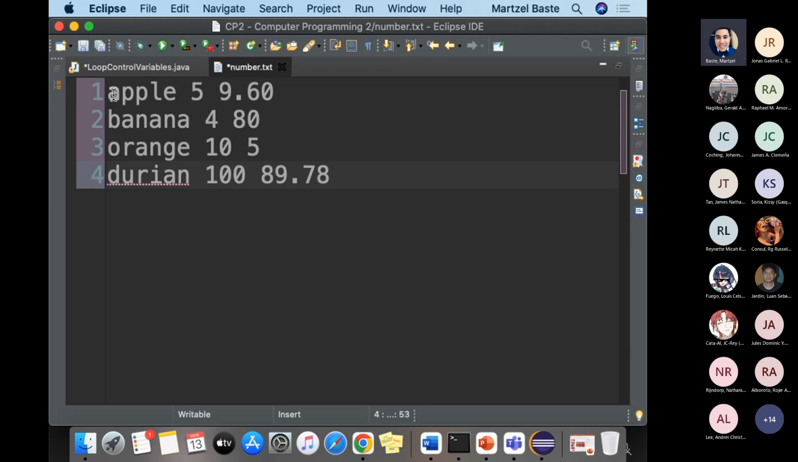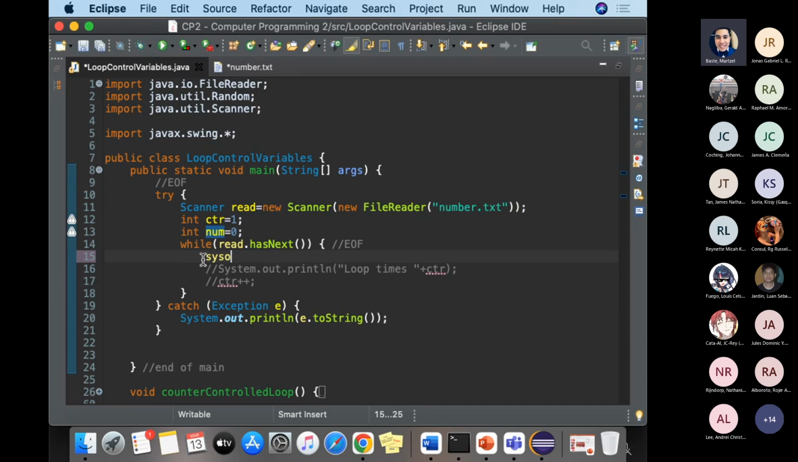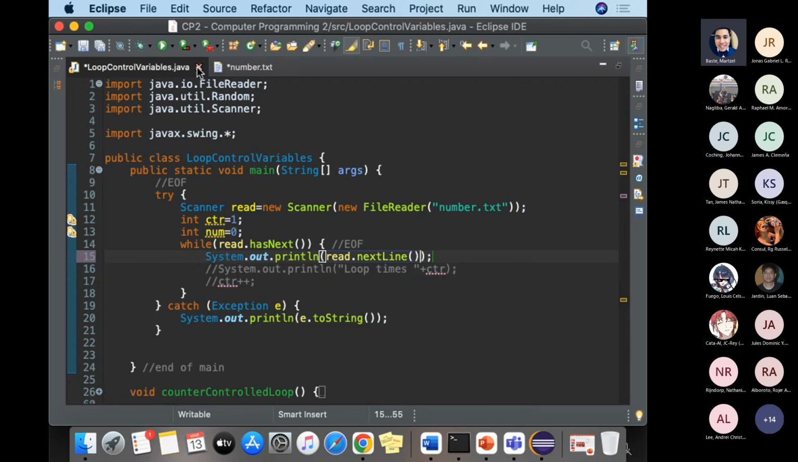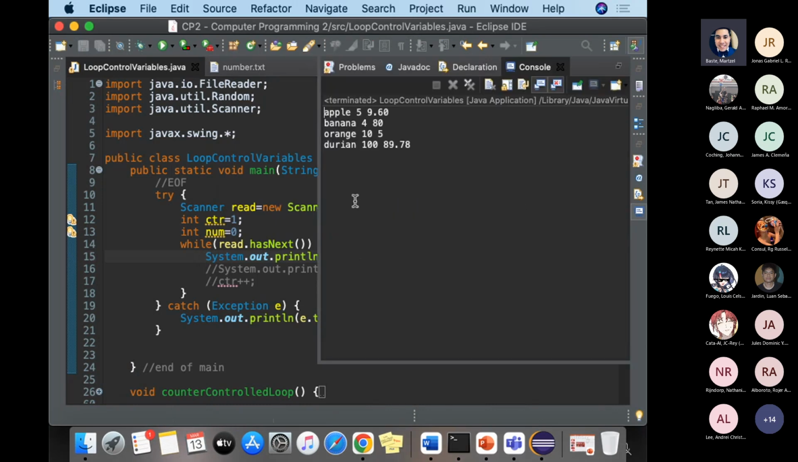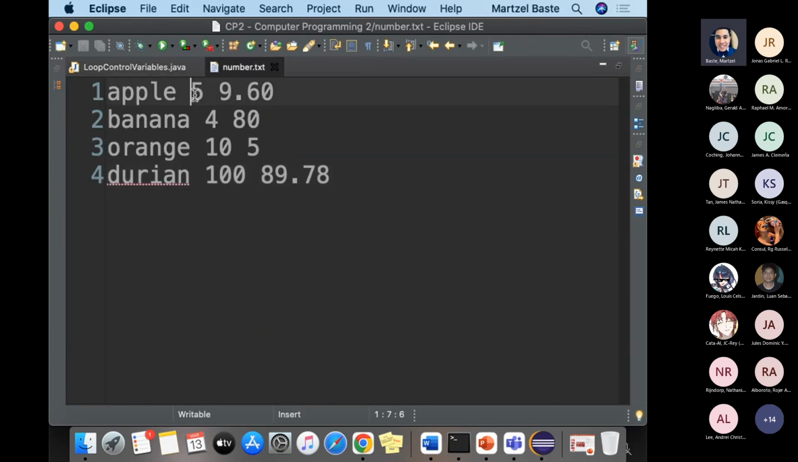Apple, banana, orange, durian. So of course, what is the safest way to read this one? The safest way if you want to display this one is next line. Very good. So you will just need to read this one with next line. Okay? However, what if you want to treat this one as the, let's say, quantity, while this one is the price.